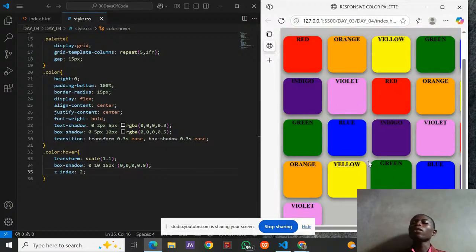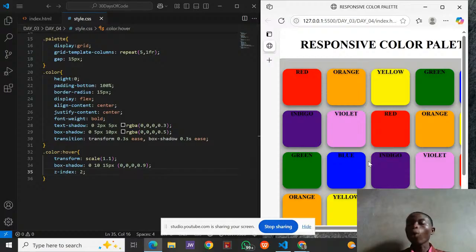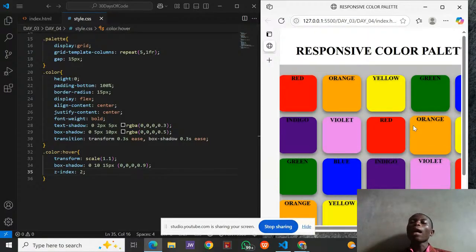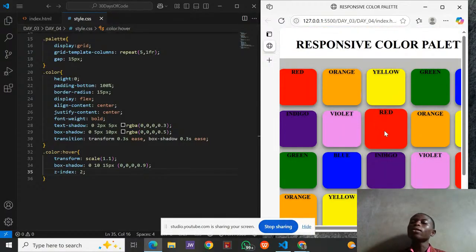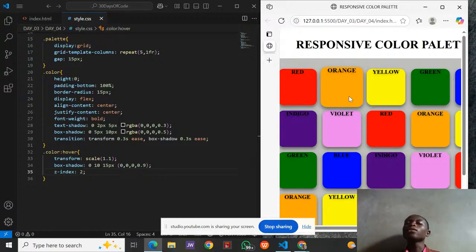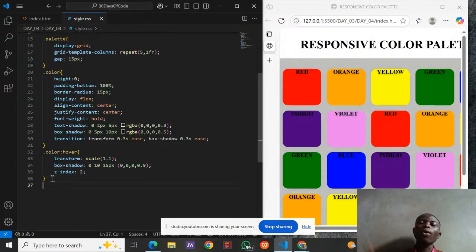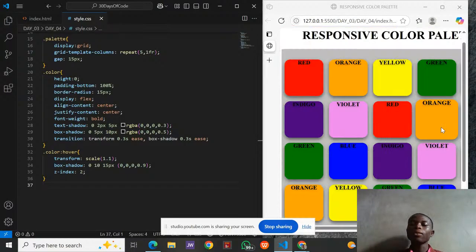I want my web palette to at least maintain some level of boldness. So what do I do? I'm going to add some media queries to it, so that anytime I reduce the size of my web page, my color palette will rearrange themselves to fit into the size of the web page. Instead of skewing them or minimizing them, I want it to be arranged according to the size of the screen. So how do we do that? We can do that by adding some media queries to this color palette.